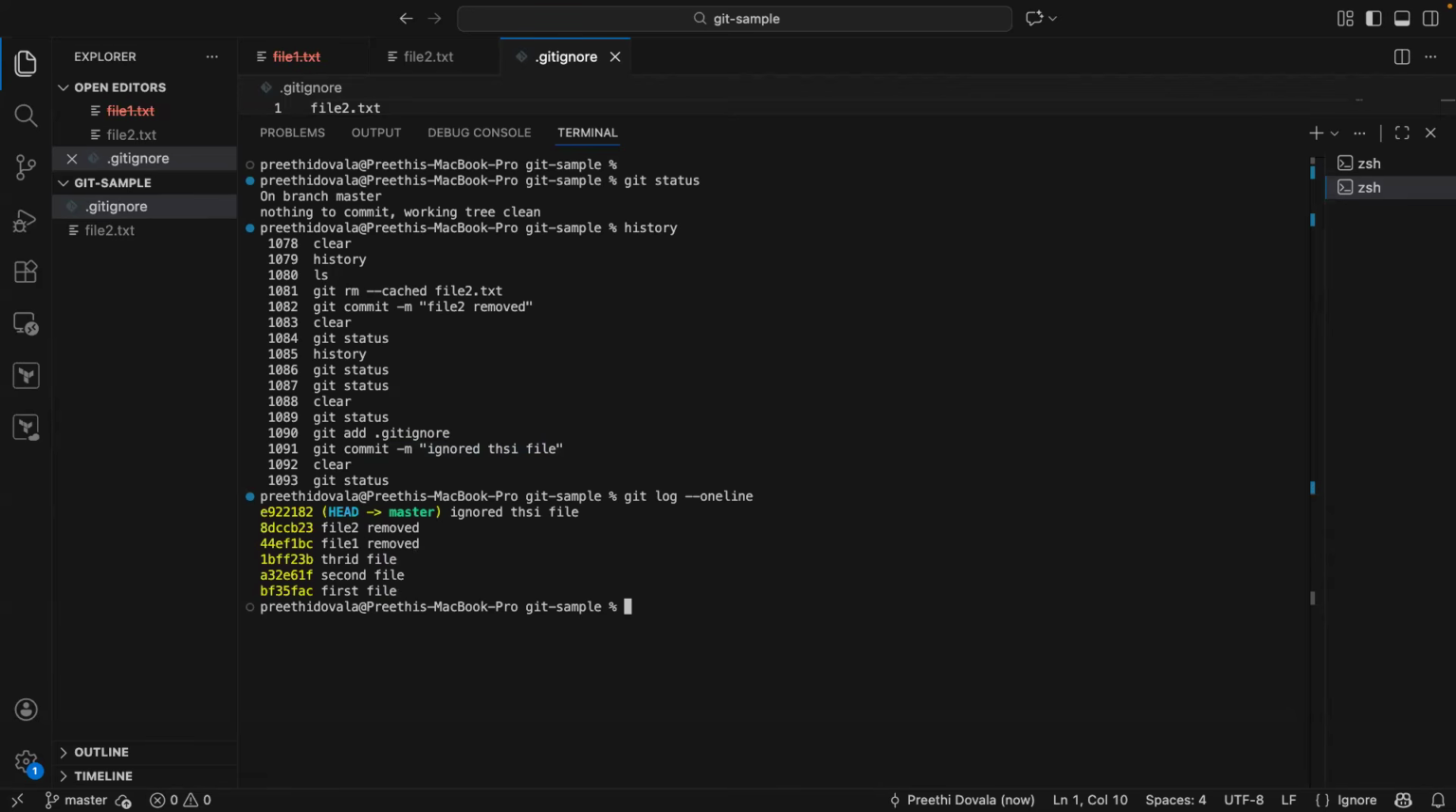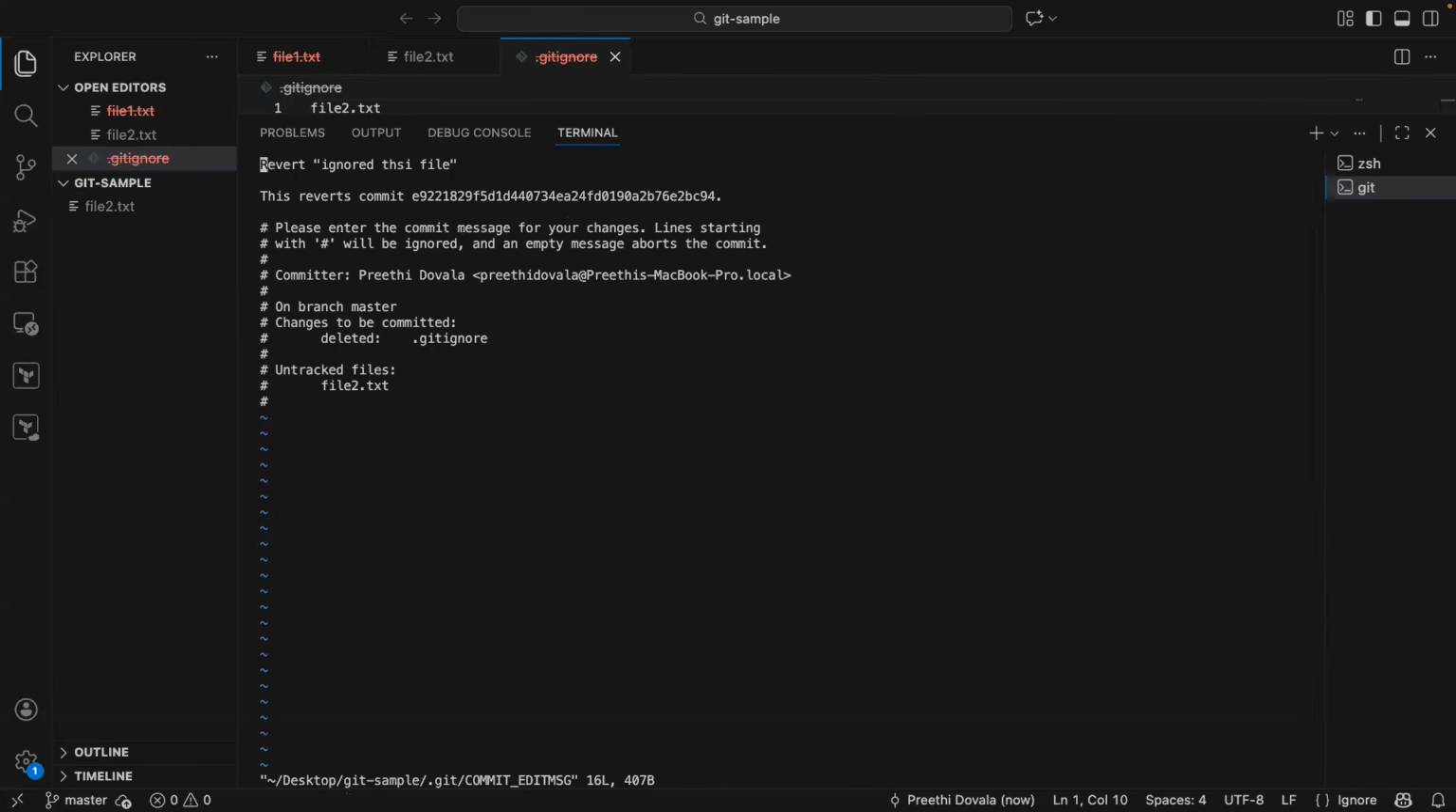Suppose you want to undo it. What do you do? Git revert this commit ID, the first commit ID. Copy it and put that ID there. Undo, enter. Now escape, I, remove all of this, "ignored this file". First file, some message. Escape, colon wq exclamation to save that.